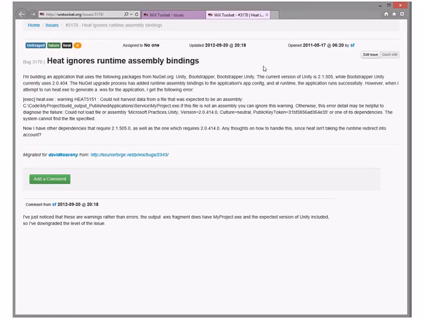Heat ignores runtime assembly bindings. Oh my gosh, yes, it probably does. I've downgraded. I just know that these are warnings rather than errors. But okay, I don't care. Based on this comment, someone could fix it if they want to fix heat.